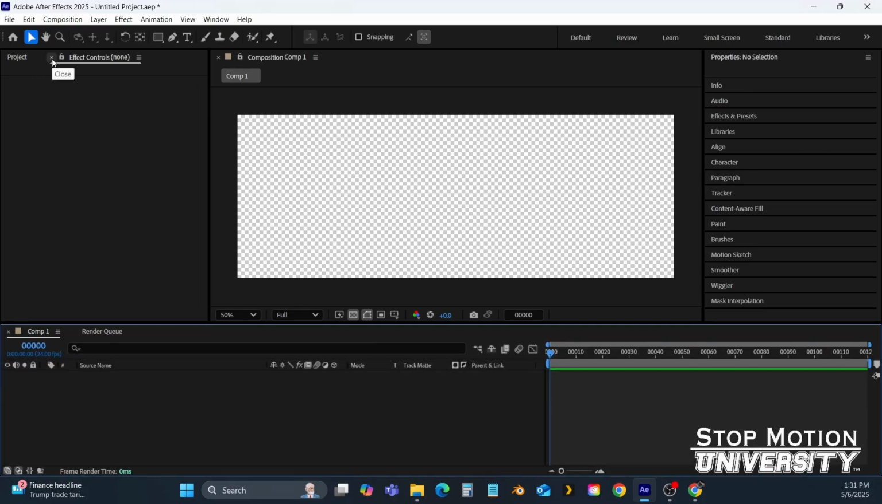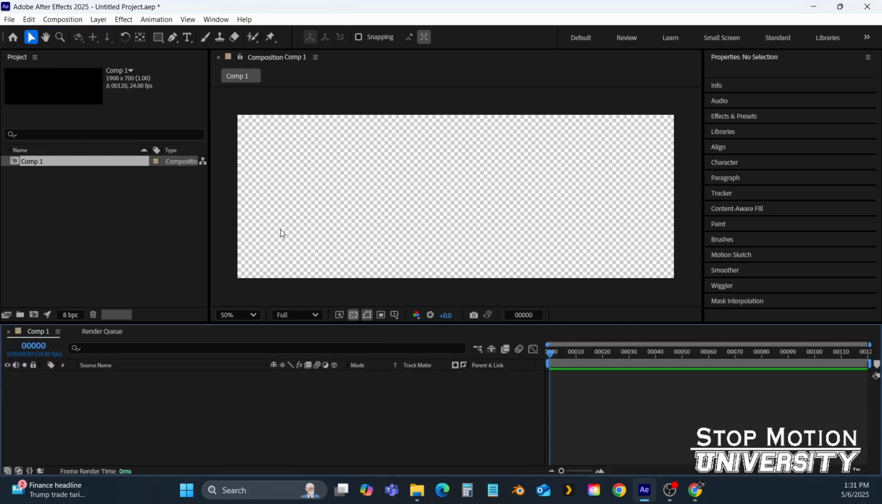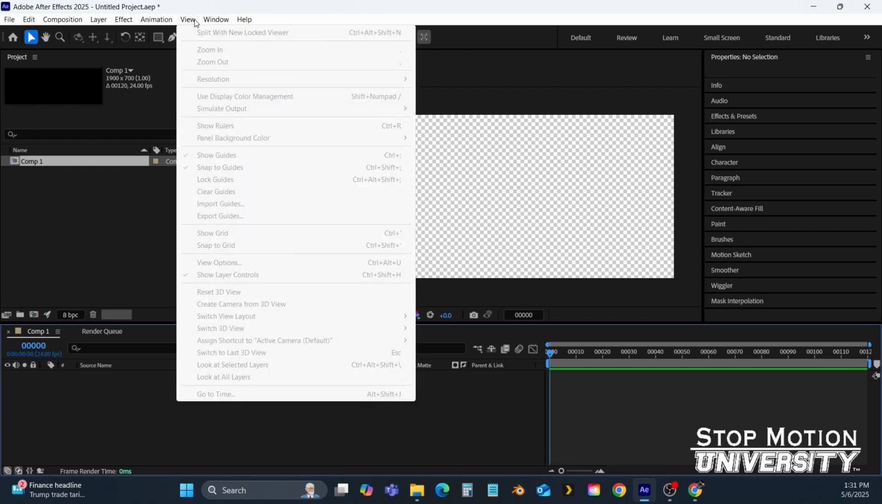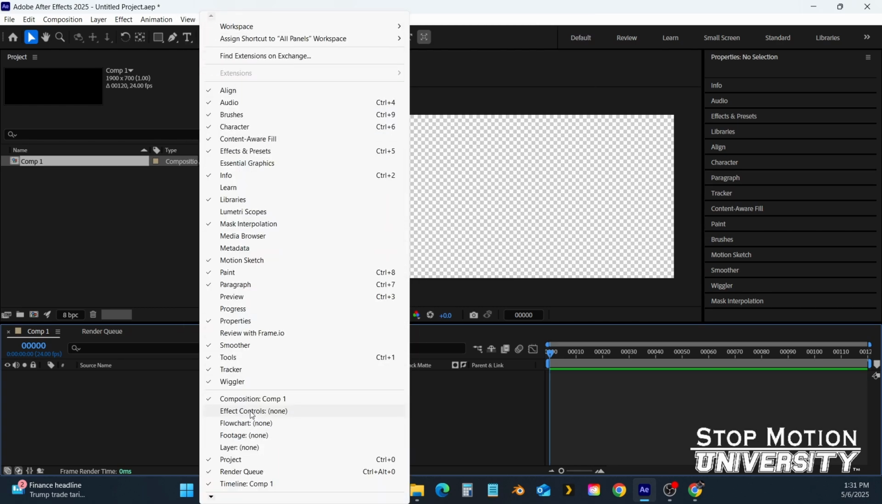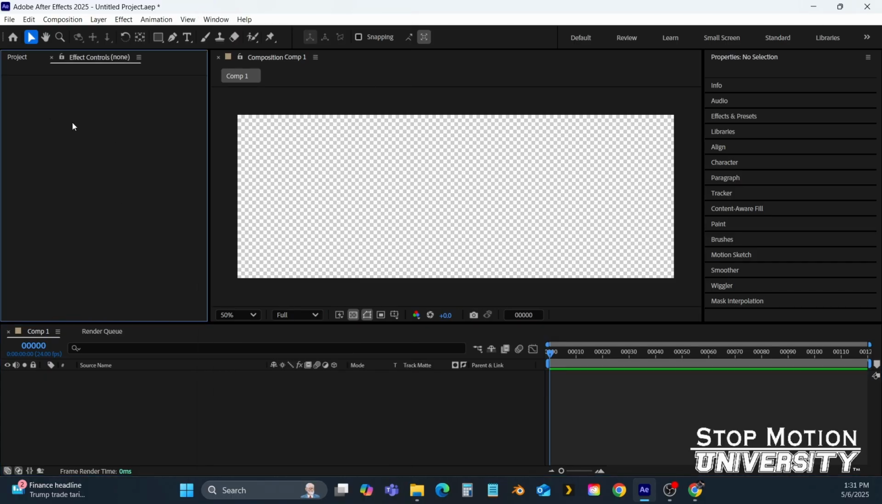Let's say I deleted one of these, like the effects control, and I can't find the effects control. I can actually go to Window and then scroll down. I can find the effects controls right here and then select it, and now it showed back up.